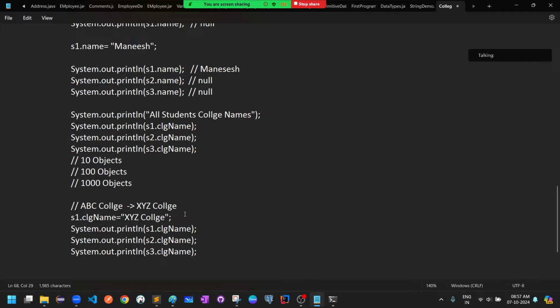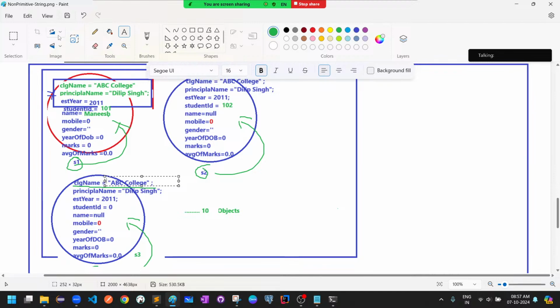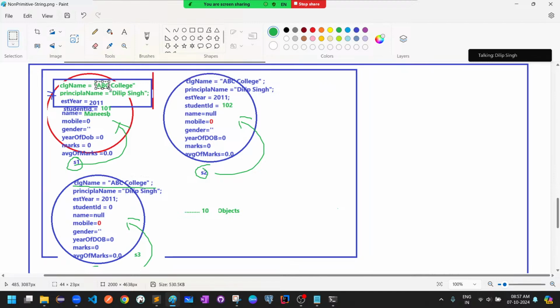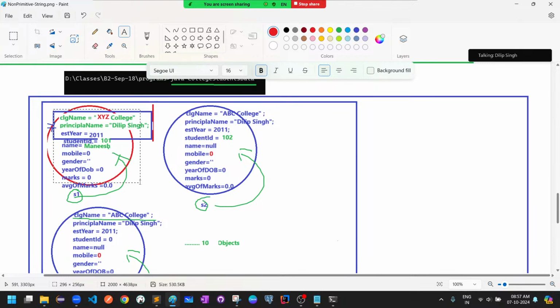Now, what I did, I gave S1 dot college name as XYZ college. So I am printing again like this. What output will you get now? With this line, ABC college is replaced with XYZ college with respect to only the S1 object, XYZ college. It happened only at S1 level, but not S2, not S3, and not the other 10,000 or 1 lakh objects.